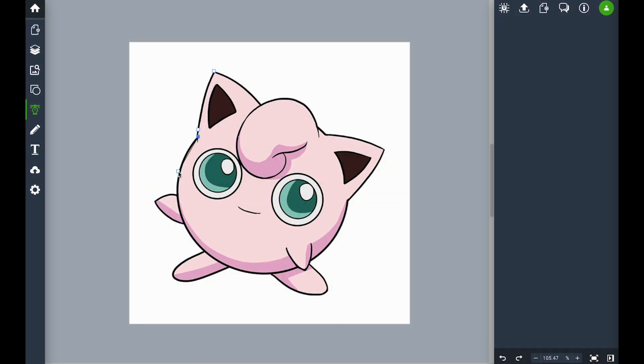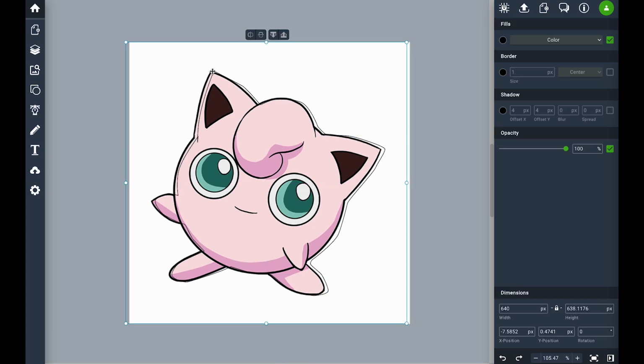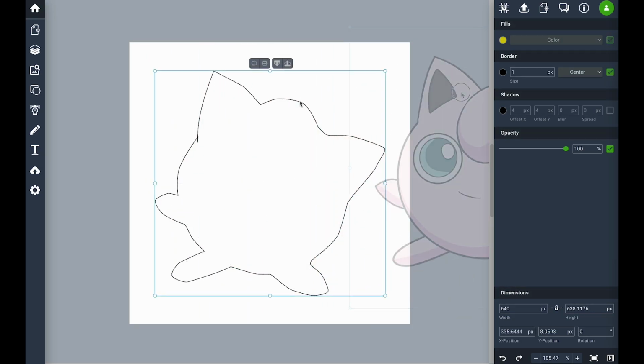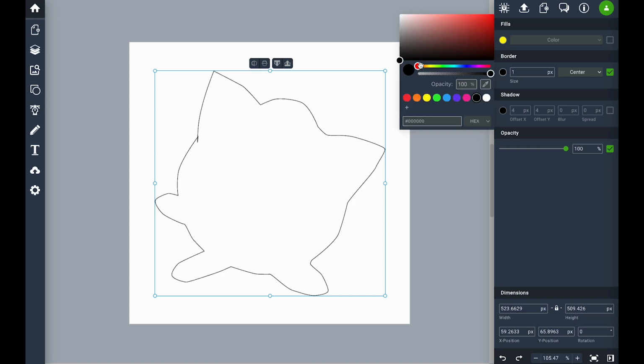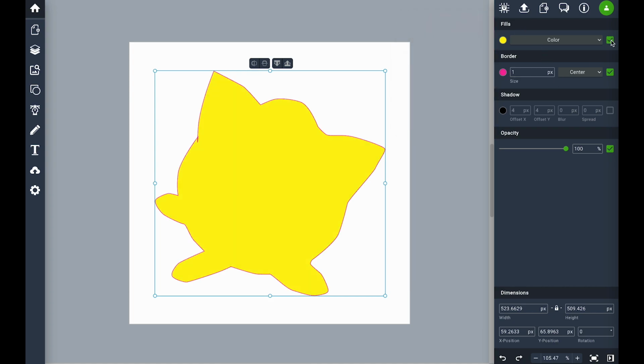This can take a while to get used to, but it's a useful tool to learn. Once you've gone all the way around, you will now have a solid enclosed vector shape with no fill. Notice that the border or stroke option is enabled in the Properties panel and not the color or fill. Here I can change the color and thickness of the stroke. I can also enable the color property to give it a fill.